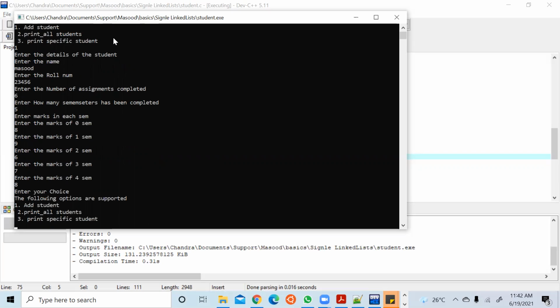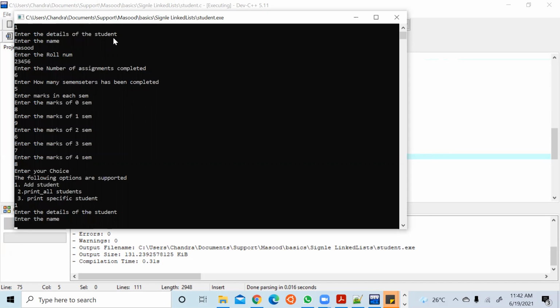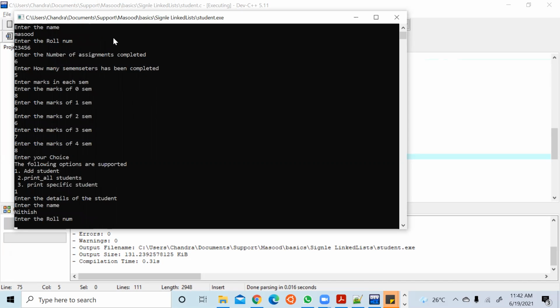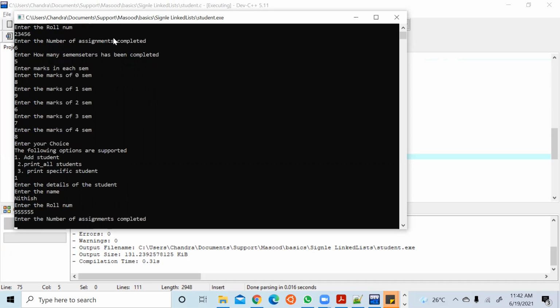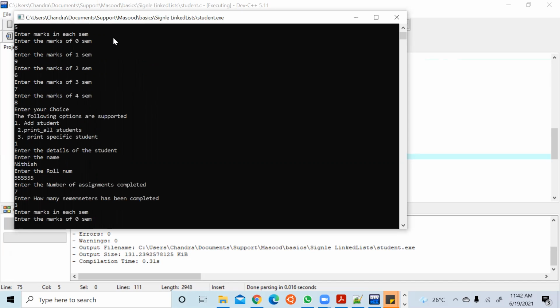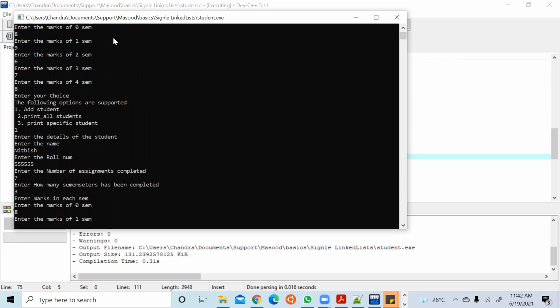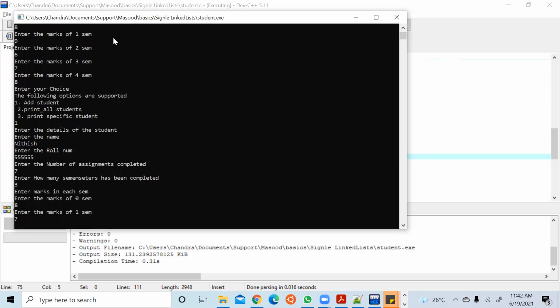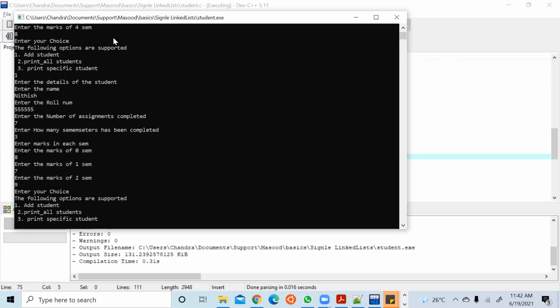So how many students are we adding? Total 3, right? And the third time we'll add a student, Nitish as the name. Nitish. So roll number, let this be 55555. Assignments completed 7. Semesters 3. Let this be as little data as possible. CGPA 8 in 0 sem, and 7 and 9. So we have added 3 students in the list, right? Yes, sir. Let us print all those values.